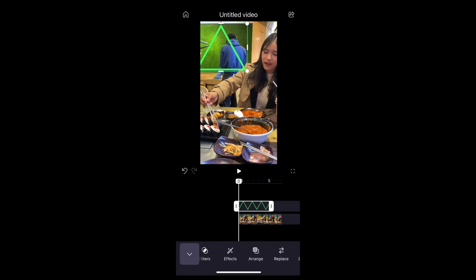And that's it. This is how you can add different kind of shapes on your videos using Clipchamp. It is a very easy process, right?